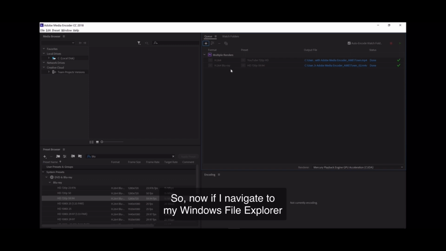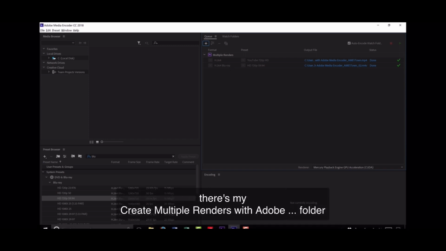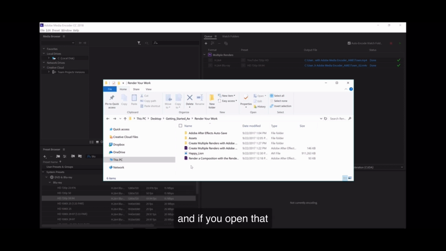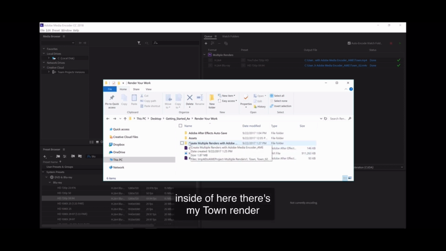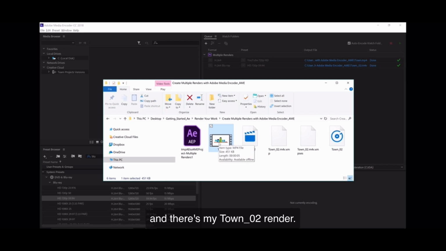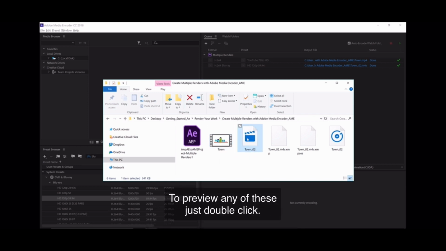Now I navigate to my Windows File Explorer. There's my Create Multiple Renderer with Adobe folder. And if you open that, inside of here, there's my Town renderer. There's my Town 2 renderer. To preview any of these, just double click.